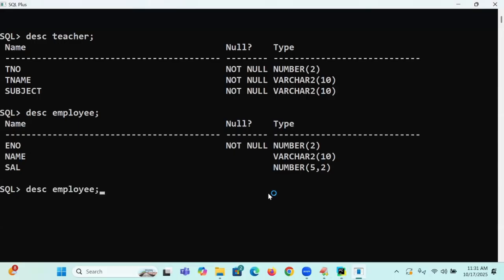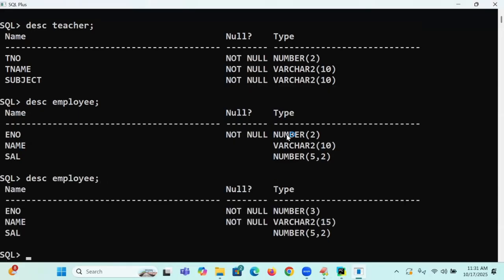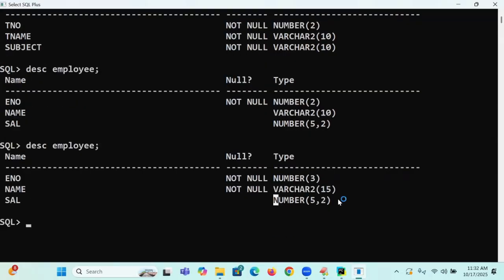Go to the place. You observe it. DESC employee. Earlier it was 3, now it is 3. And it was 10, now it is 15. Earlier there was no constraint. Constraint is added, and here it is like this.